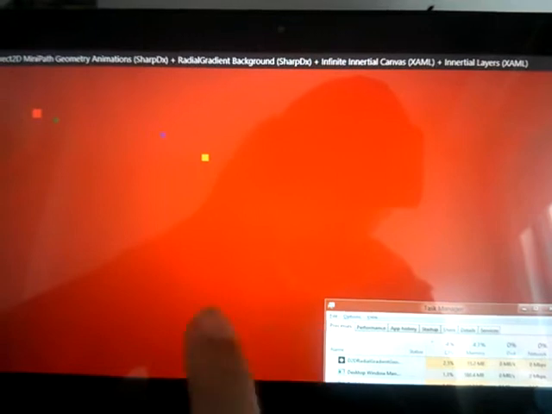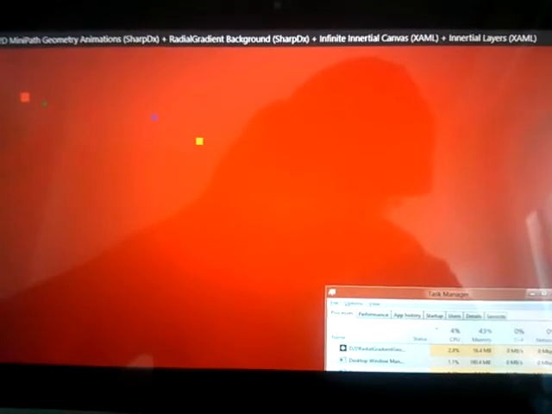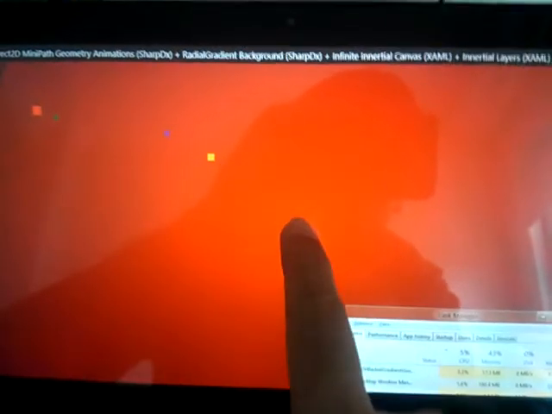So the first one is that red background. That's actually a radial gradient that's being drawn by SharpDX. So there's a radial gradient rectangle with a shade of red, starting from the center all the way out, and it's being drawn on a Direct2D surface. That's pretty cool. You can't do that in current XAML.